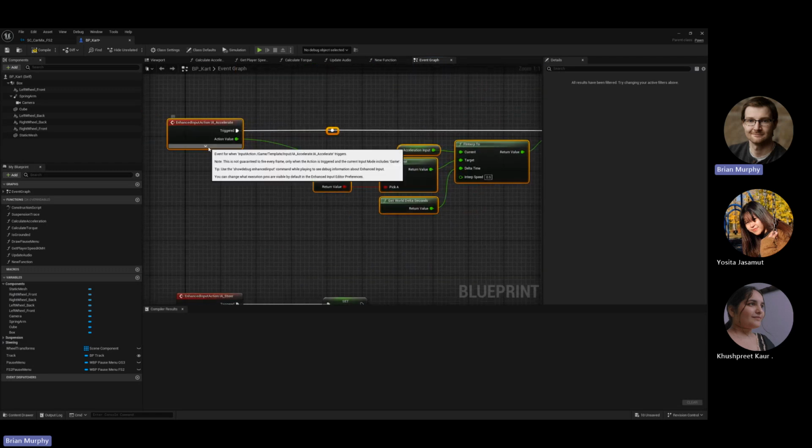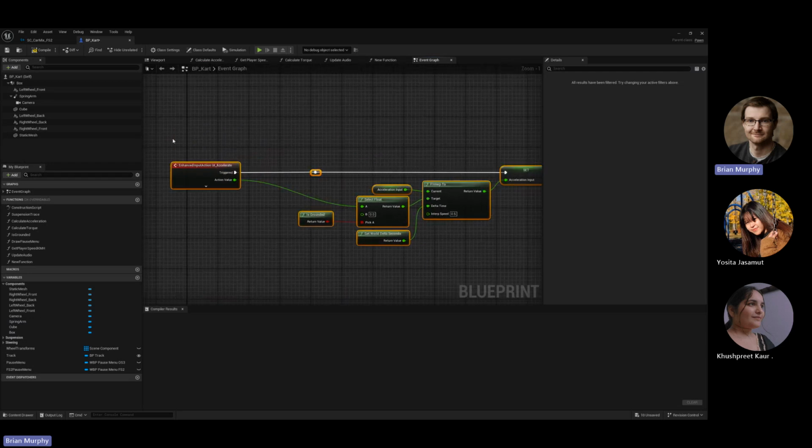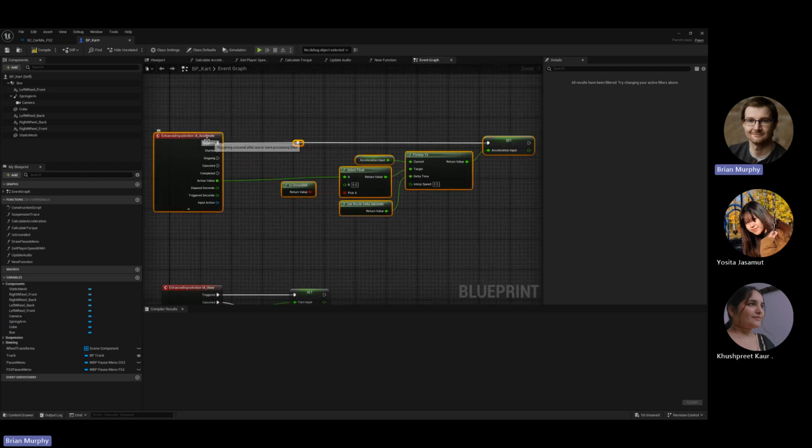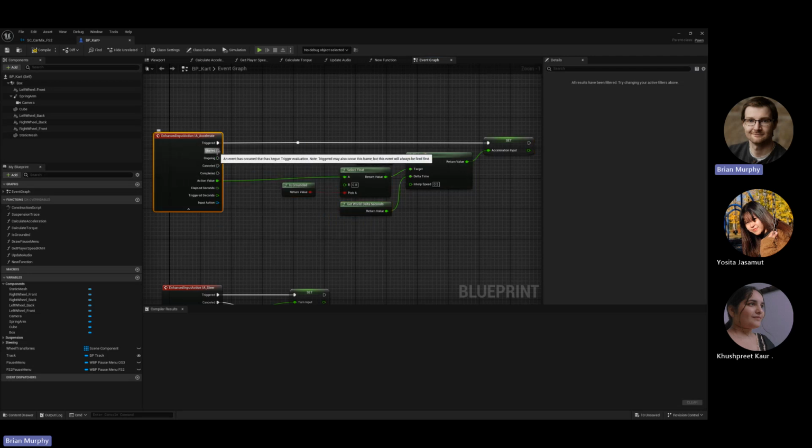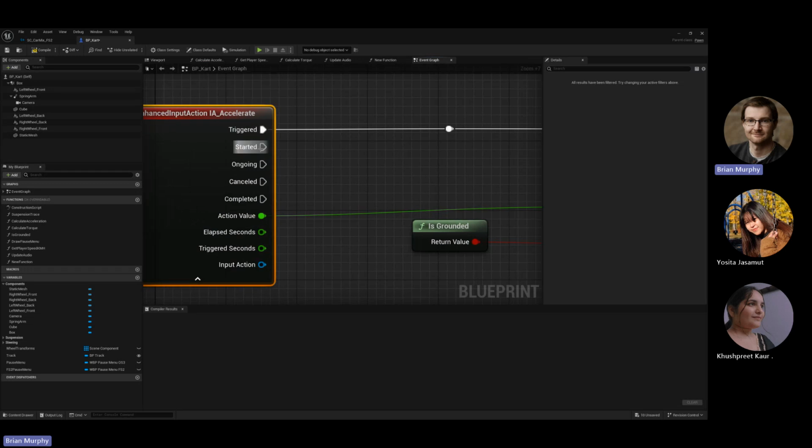So what we're going to do is play my sound effect when I start to accelerate, because I want to play my car noise once my car starts moving. So I'm going to come to this Started pin. I can expand this input action by clicking on the little arrow at the bottom and select the Started pin. You have Triggered, Started, Ongoing, Canceled, Completed. If you hover over Started, it'll tell you what it does. It gets triggered when the input action begins, which is basically when you press the key.